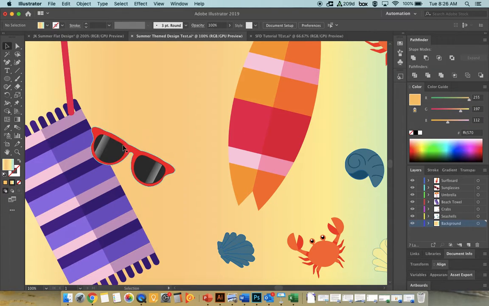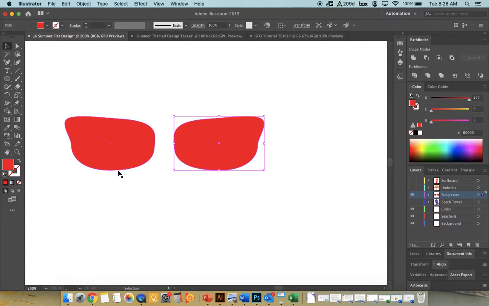You also notice that on these sunglasses I have them pulled down a little bit more, but it all depends on what kind of sunglasses you want to make. You just want to make sure that you get the base shape here and then do that object, reflect, copy so that it's an exact match. But I kind of like these sunglasses the way they are.